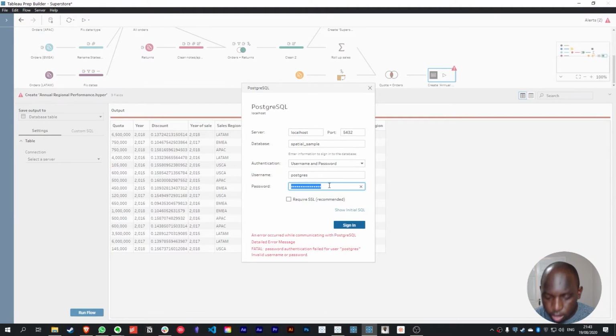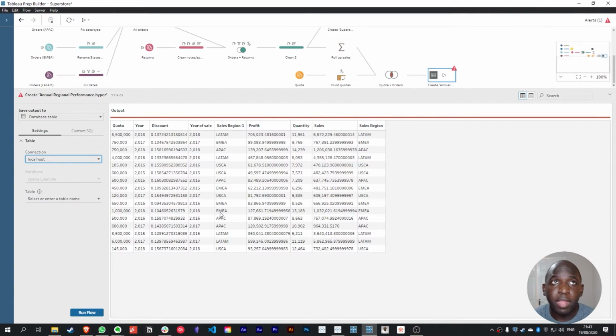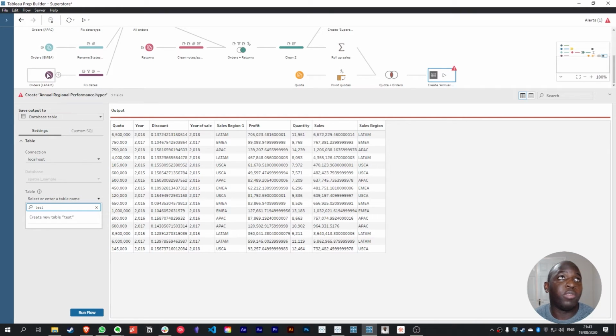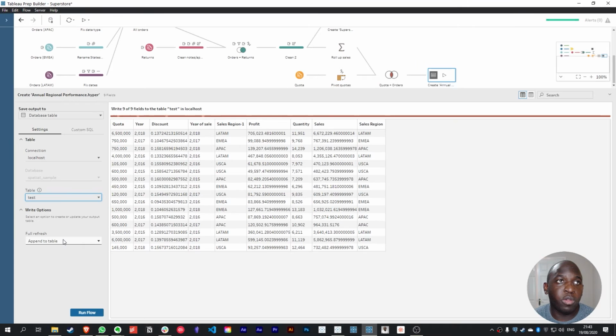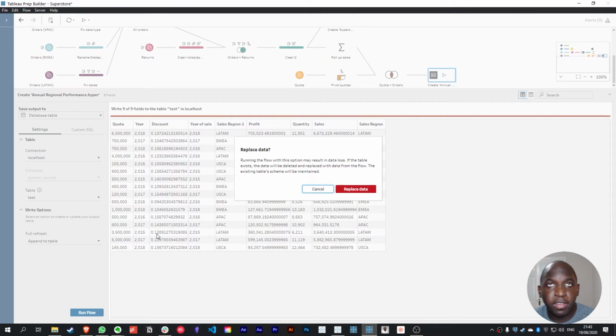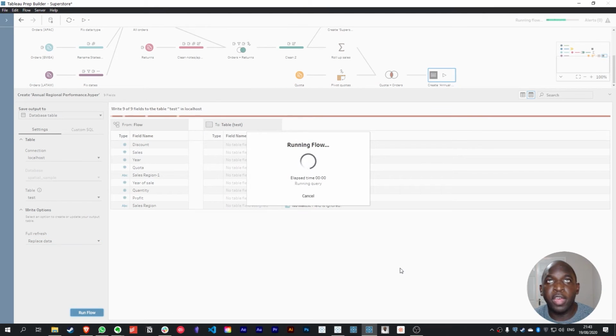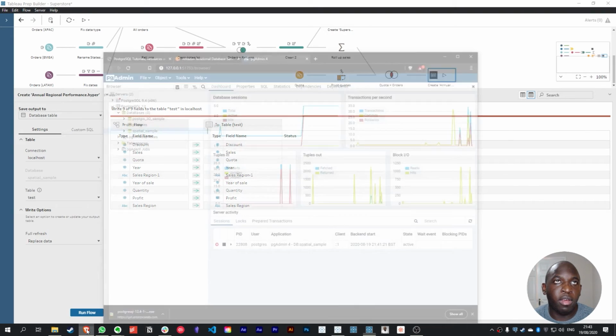This might be the wrong password. Yes, I thought so, because I'm missing an exclamation mark. Hit sign in, and we're in. And so here we have the database, and we can, of course, connect to the spatial sample, create another one, just call it test. And we're just going to make sure that it's there, create a new table. We don't want it to append. We want it to replace the data every single time. Hit replace. I'll do another video to go through this in more detail. This is a new feature in 2020.3 for Tableau Prep. I'm just going to hit run flow, and we should now have that database in our table.